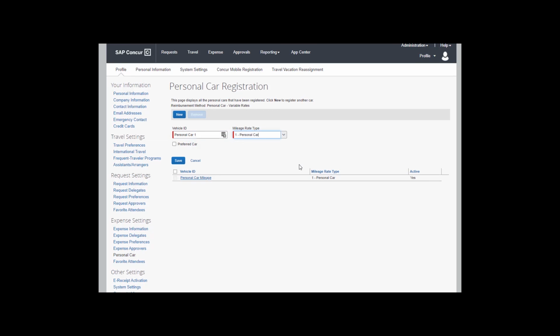This is what connects me to the IRS mileage rate reimbursement for that given year, depending on when I travel. So again, this is a one-time setup. Go ahead and click save. And now when you claim mileage in the future, it will know which rate to use. Okay. And that is it for setup for your personal profile.